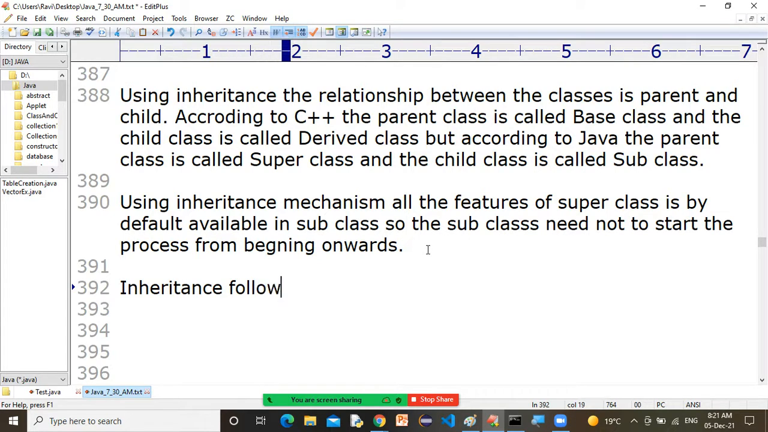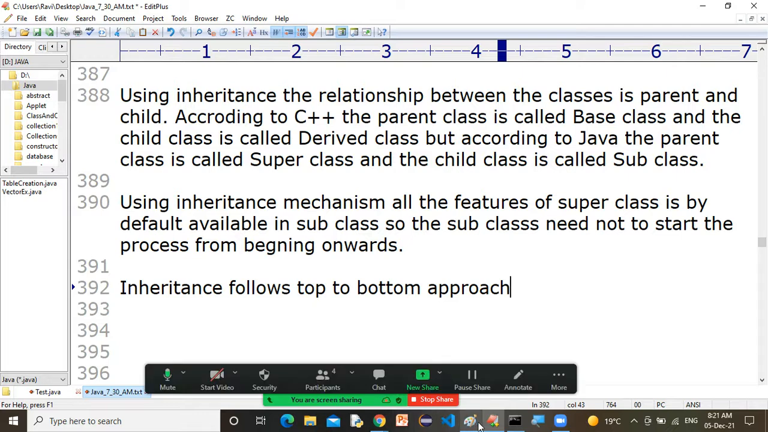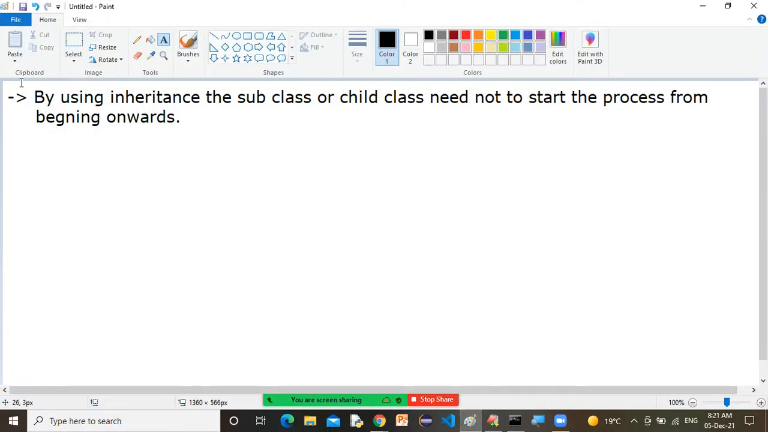Now, next, sir, inheritance follows top to bottom approach. Listen to this point very well. Inheritance follows what, sir? Top to bottom approach. What is the meaning of top to bottom approach? Listen to this point very well.